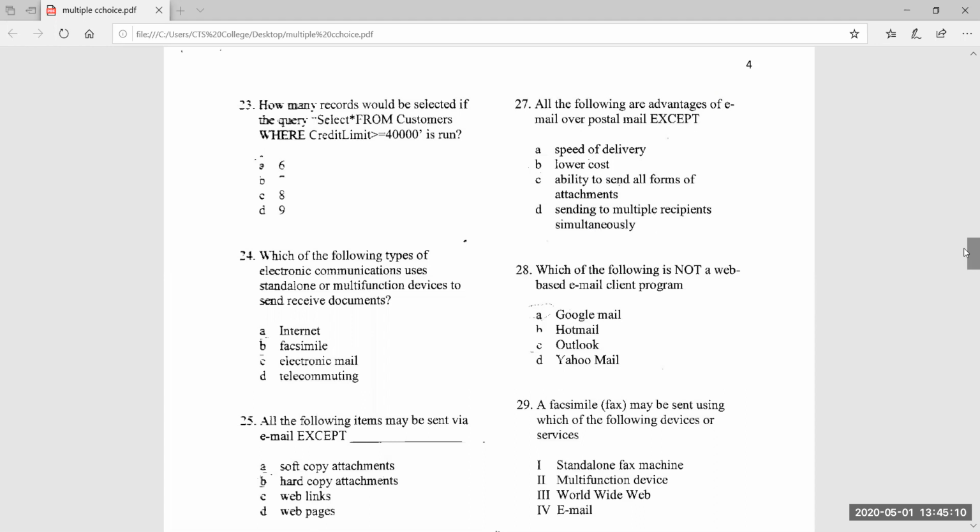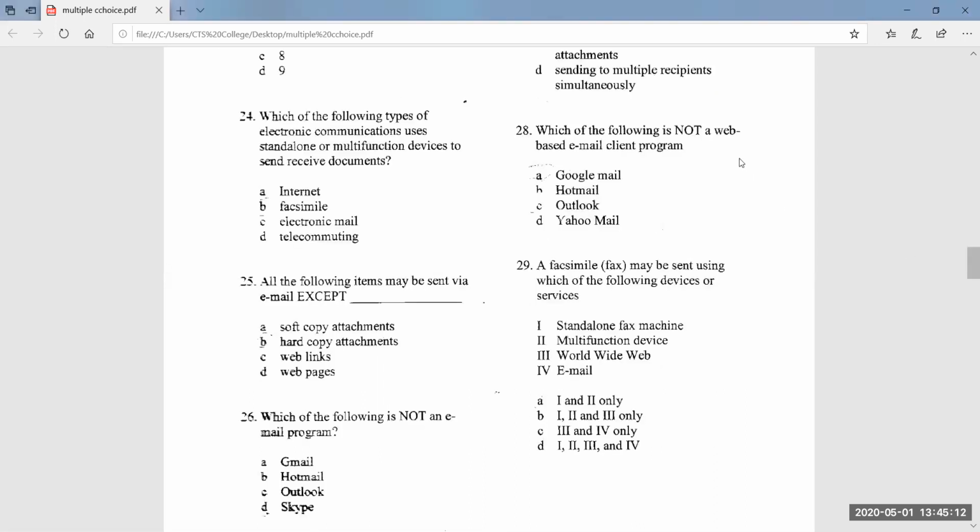28. Which of the following is not a web-based email client program?